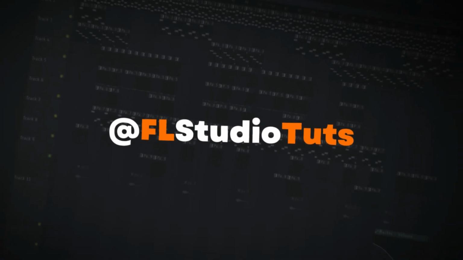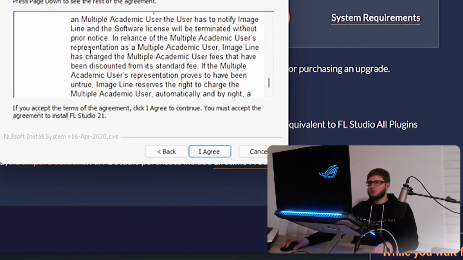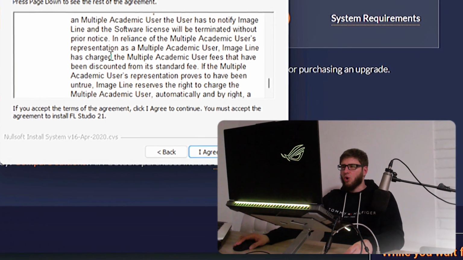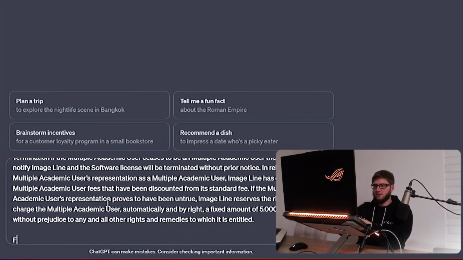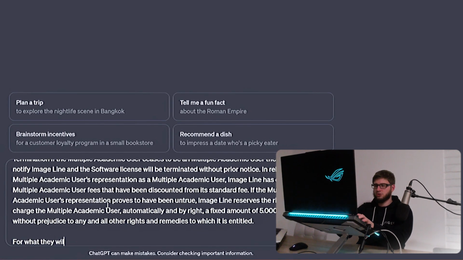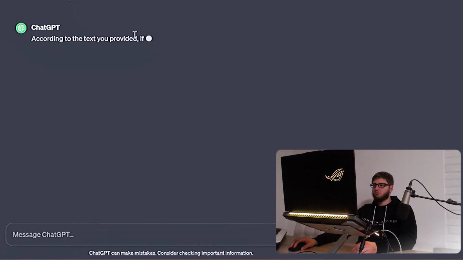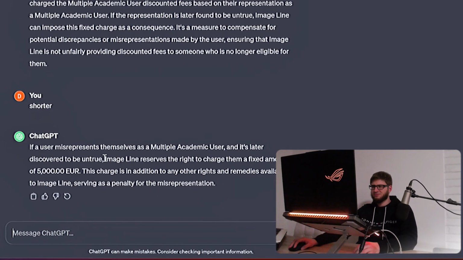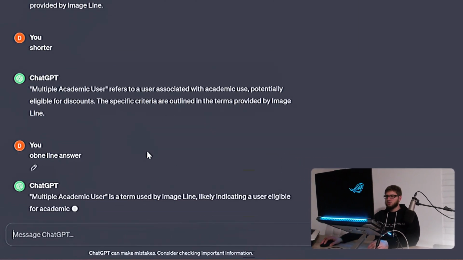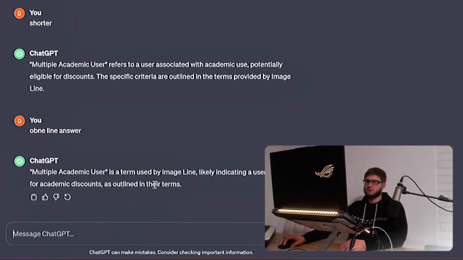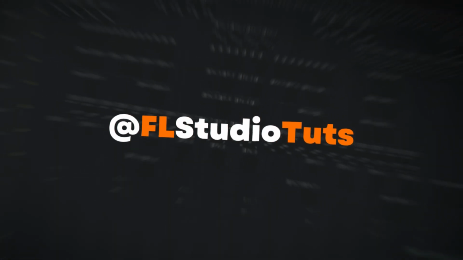FL Studio Tots. Presentation is a multiple academic user, ImageLine is charged. What? For what they will charge 5,000? According to the text you provided, if the shorter. This term used by ImageLine likely indicates a user eligible for academic discounts as outlined in their terms. Okay. FL Studio.